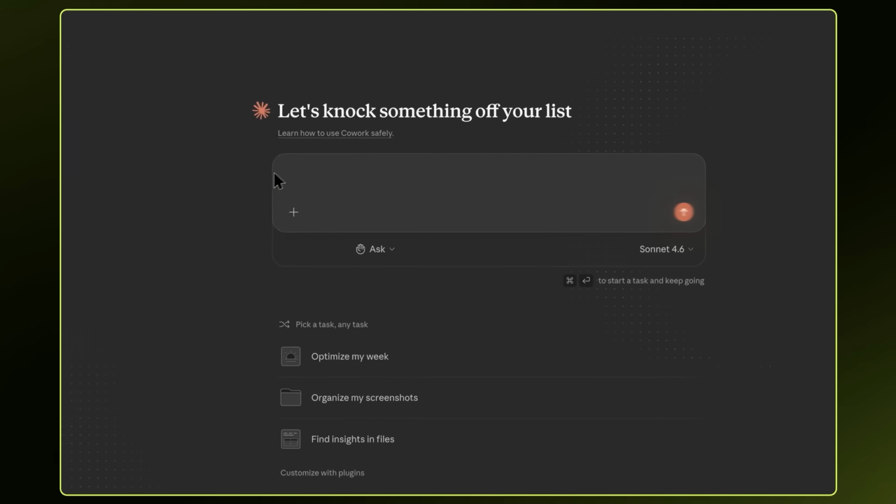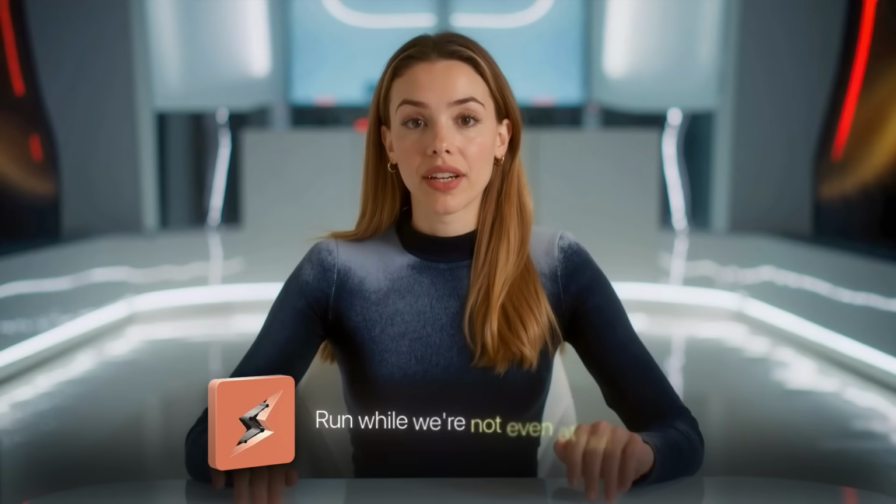But there's still one thing missing, and that's the part where any of this happens without us. Right now, every short still requires us to open Cowork and trigger the generation ourselves. So for step 5, we're going to hand the entire thing over to Claude and let it run while we're not even at our computers.